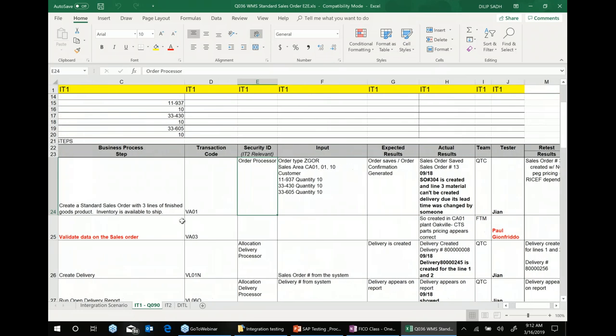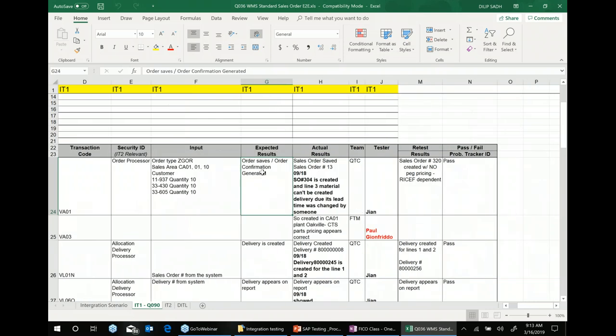Security ID: who will do this testing? Order processor is the name of that security ID. That person will do it. Then we have an input. In this test step, we're going to use an order type, this sales area, and this customer. We're going to use this material with quantity 10, this material quantity 10, this material quantity 10. What is the expected result? The expected result is that when we save the order, the order saves and an order confirmation is generated.